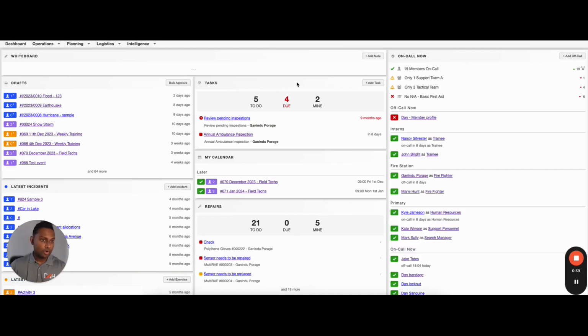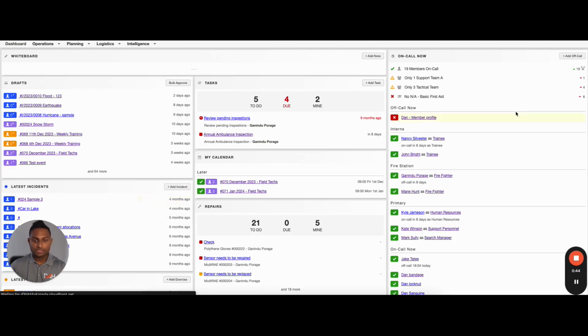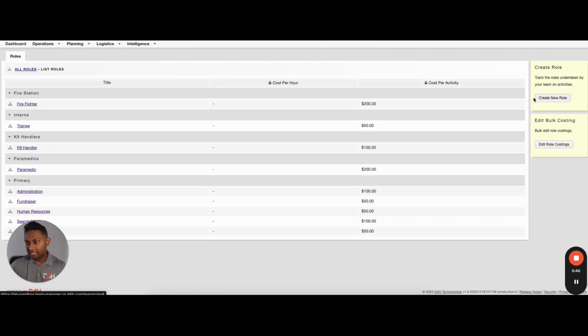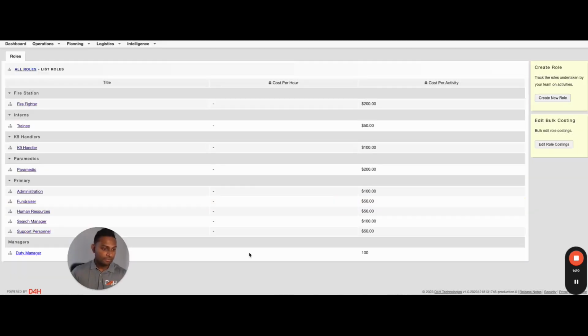To create a new role, go to the Intelligence tab and then click into Roles. From there, click into the Create New Role option at the top. You will then be requested to add in certain information with regards to your role. Once you have added all the information with regards to the role that you are creating, click into Add Role. You will then be able to see the role that was just created.